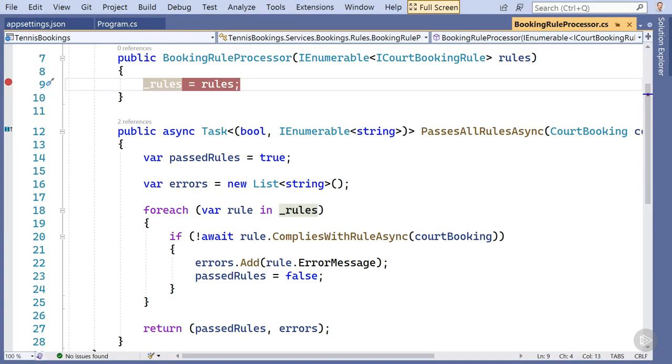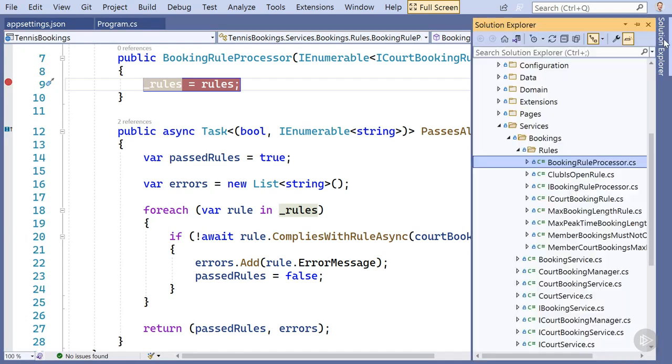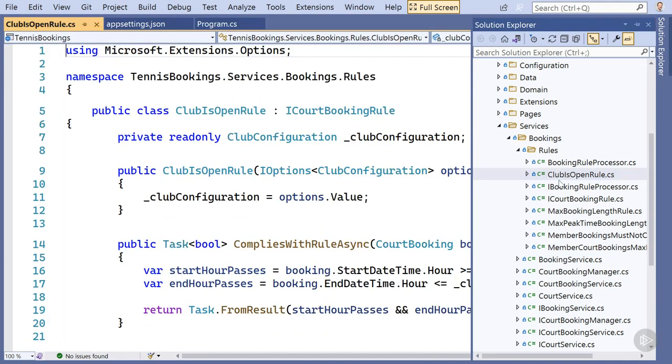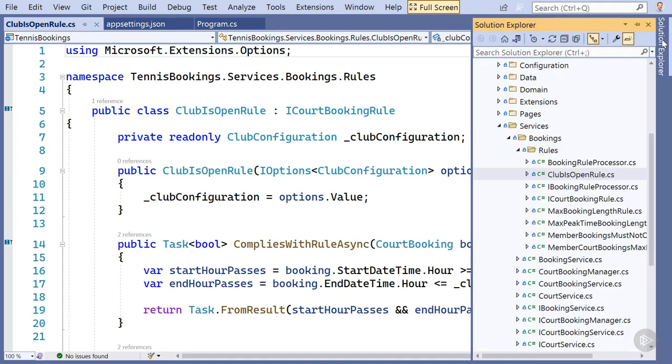We're going to register several rules with the dependency injection container. Before we do, let's review their dependencies. Inside the rules folder, there are several rule implementations. The ClubIsOpen rule will check that a booking is made during the opening hours of the tennis club. It implements the ICourtBookingRule interface. The other four rules are similar and have various dependencies. You're free to explore their implementation in your own time.